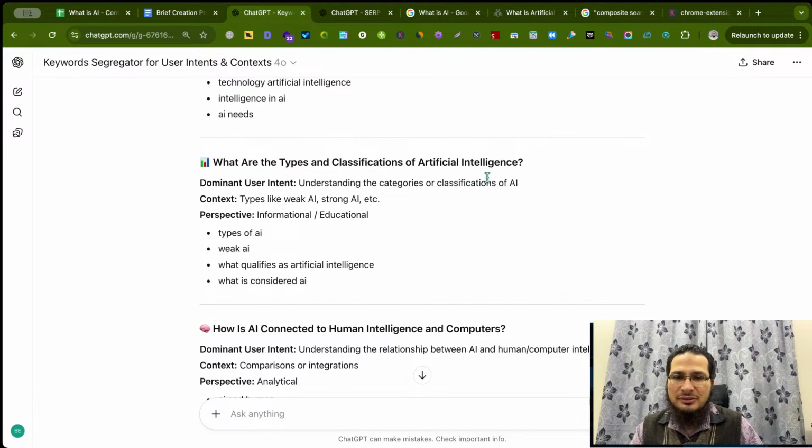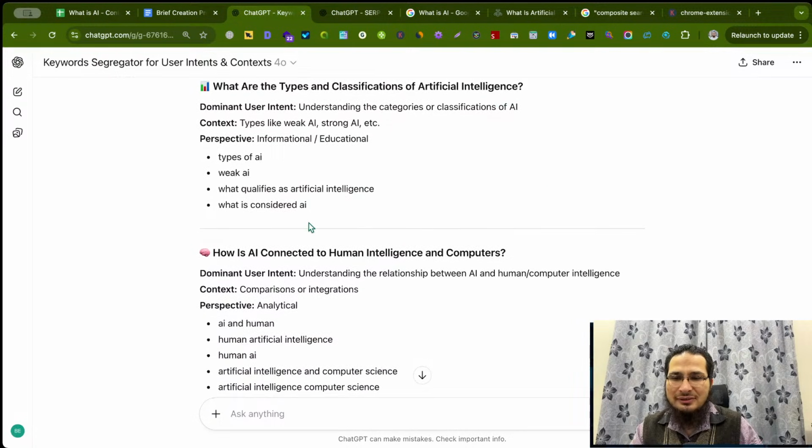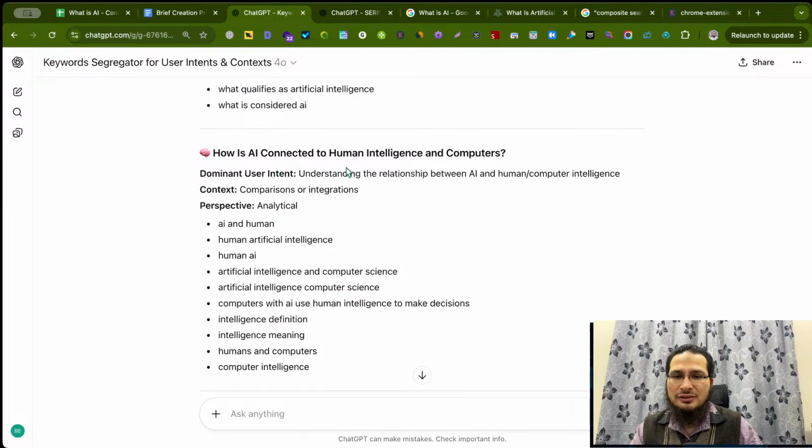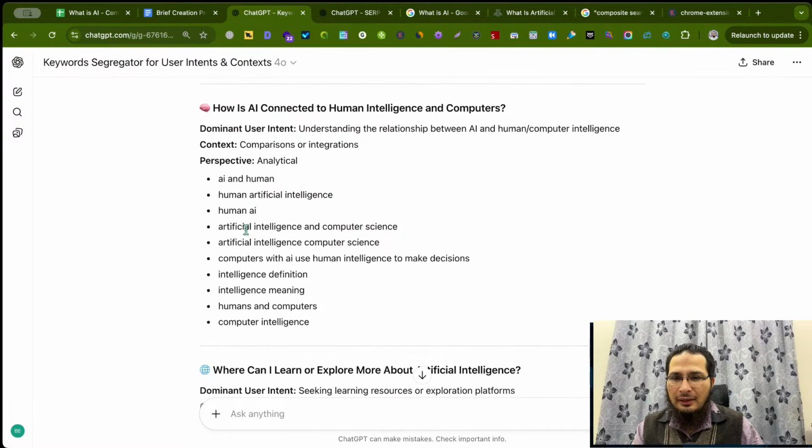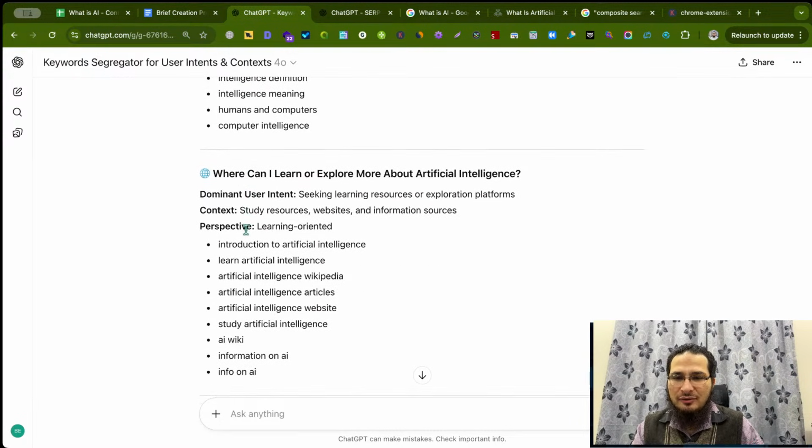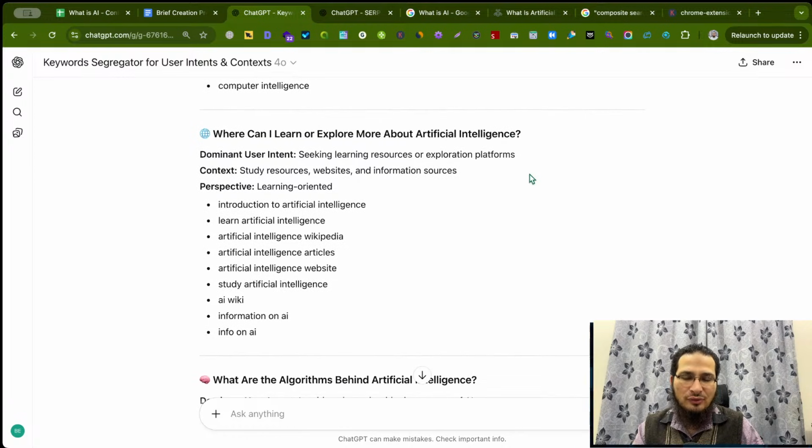What are the types and classifications of artificial intelligence? Types of AI, weak AI, what qualifies as artificial intelligence? Then how is AI connected to human intelligence and computers? This is the analytical perspective. Where can I learn or explore more about artificial intelligence? So the audience is keenly interested to understand or learn about AI.